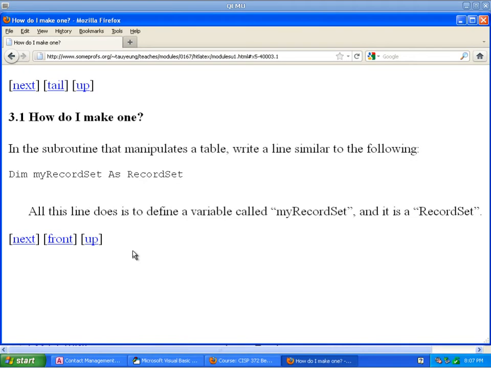Okay, so the first part here is, how do we make one record set? And that's how we do it. You just have to use dim to define your variable as a record set. But you don't want to associate a value with it yet. Okay, so this part, dim is basically the keyword that you use before you declare a local variable. My record set is the name of the variable. As is just a part of the syntax to separate the name of the variable from the type. And in this case, the type is a record set.